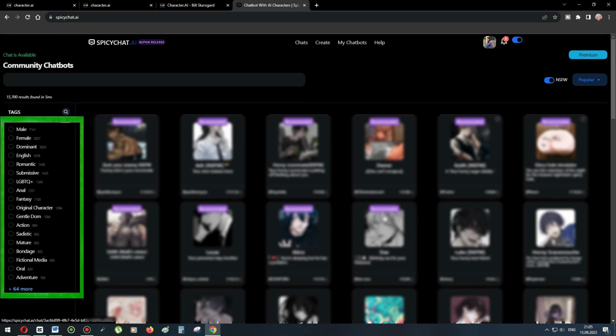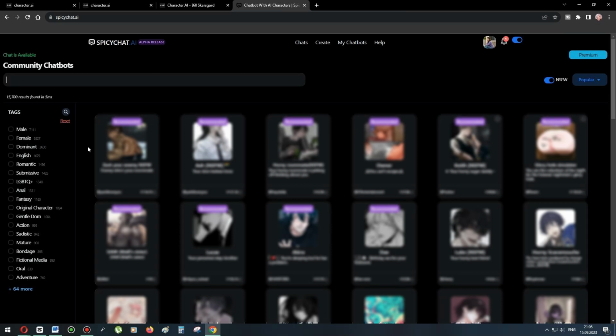There is a wonderful filter on the left where you can choose your preferred character according to your taste. So you can choose male characters, female characters, with dominant taste, romantic, submissive, LGBTQ+, anal, sadistic, bondage, fictional media, adventurer, and so on. Above there is a search engine where you can find your favorite characters from the huge list. There is also a button at the top to create your own character according to your taste. And at the top right, there is a button to switch adult content on and off.